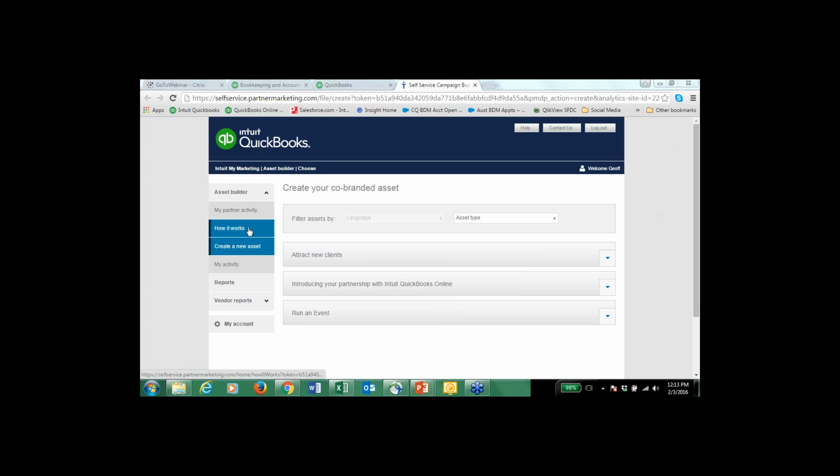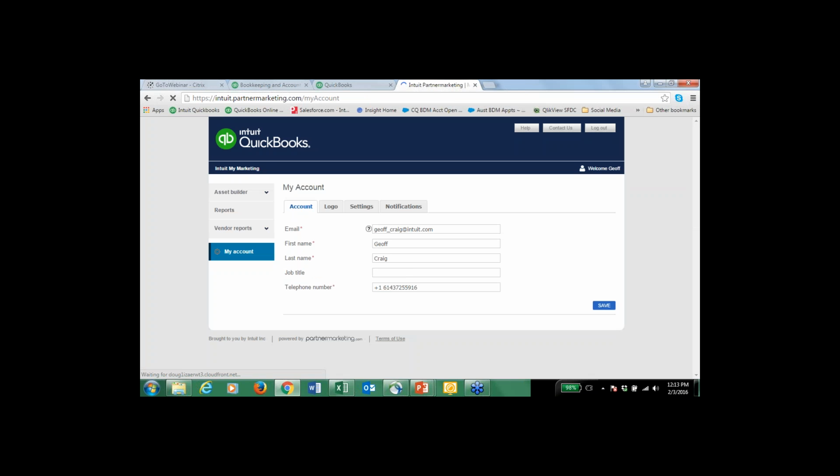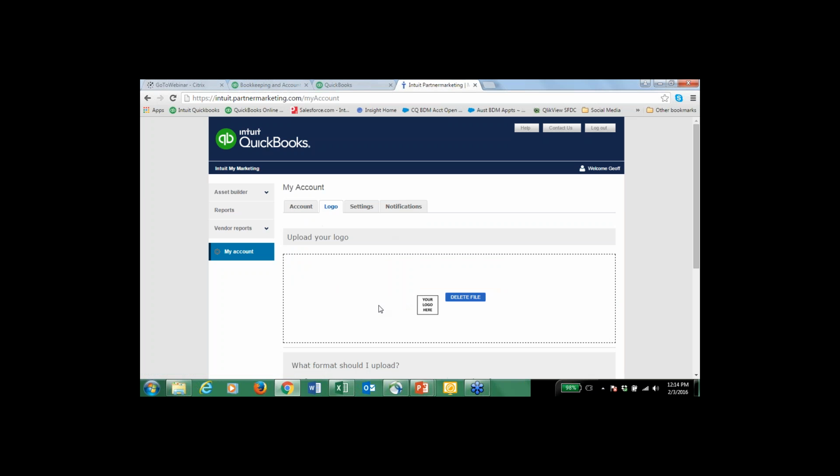And what I would just recommend, if you've never used this before and you're about to start using it, the first thing you need to do is go to My Account on the bottom left. And there's a few tabs here you just need to make sure you fill out. So make sure that your account details are filled out. Upload your logo. So I've got a little sample here so that you'll see what it looks like on the collateral that we produce.